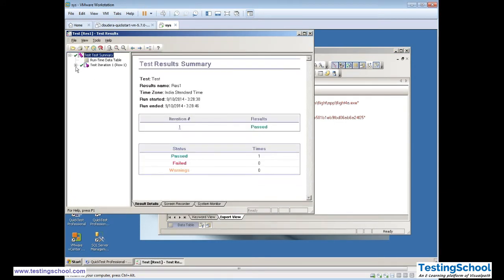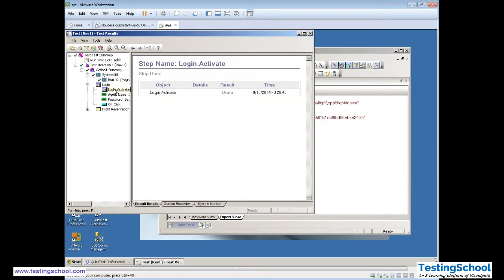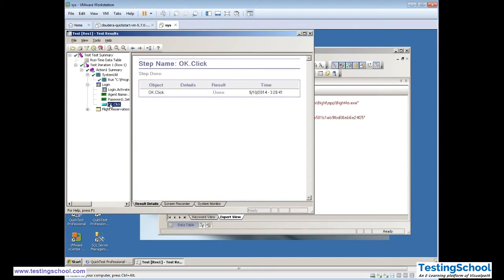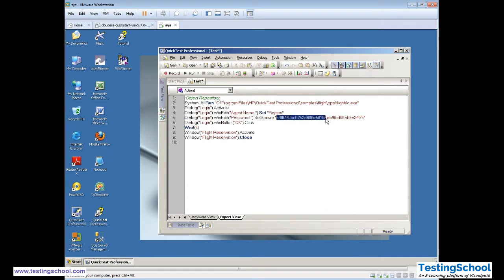Now as you can see, the report is directly generated, and it shows this path, this is a report. After executing anything in a testing environment, we should have some kind of report to validate whether this passed or failed. If failed, what was the issue? If passed, then what is the result? So agent name, it has set Raj Sen, password is set secure, it has clicked on button OK, and flight reservation activated. Okay, now we will make some changes.